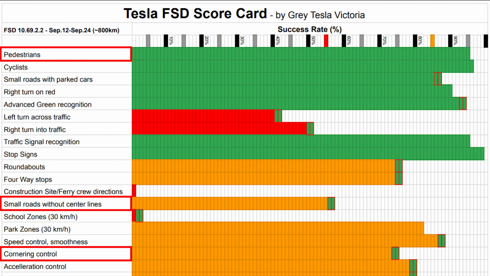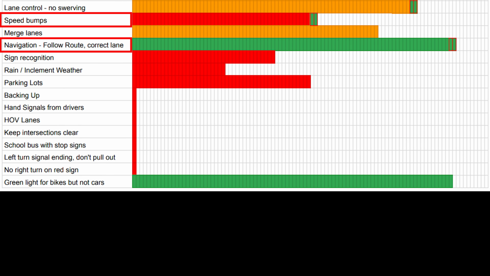This next clip, I didn't know where to put it really. It's got tons of examples: pedestrian issues, small road issues, corner and control issues, speed bump issues, and not following the correct navigation route. I'll try to point them out quickly as we come across them. So many things going on here.